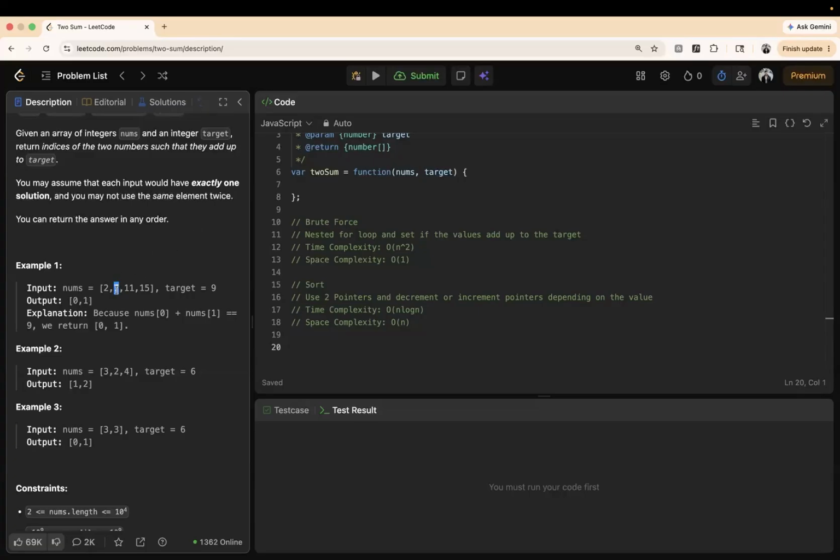Now we go to 7. 9 minus 7 is 2. Do we have a 2 in the map? It does. Then we can just return the index of it. And we'll store the value, so the map or object key will be 2, and the value will be the index, 0. So here we can do an object. I'm just going to use an object to implement it.